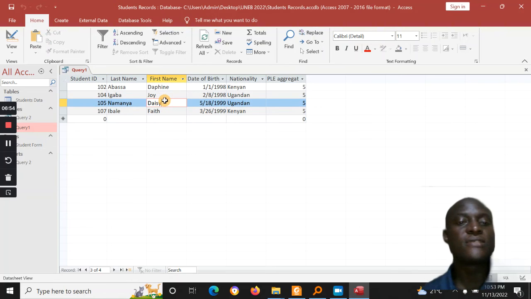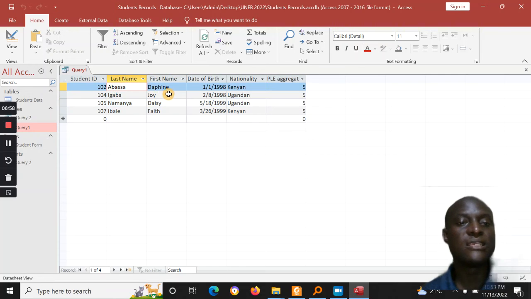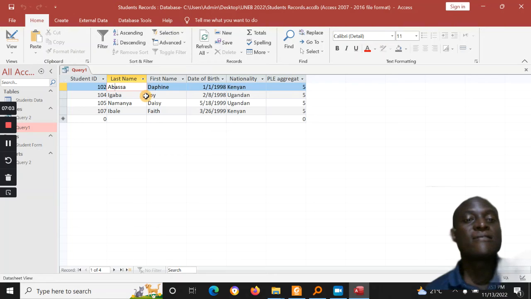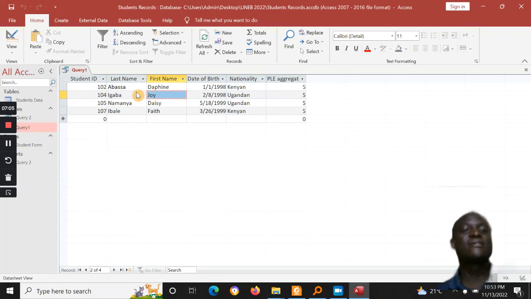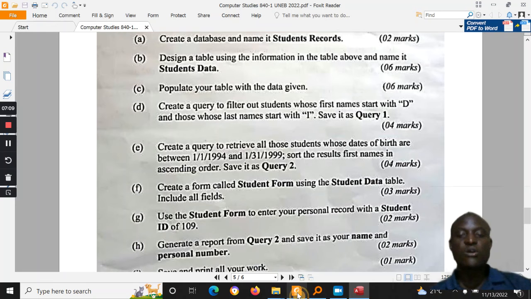different, then they would have said, get the students whose first name starts with the D and last name starts with I. But they said first name starts with the D and those whose first name starts with I. So that means it is not an empty query according to what I can see here. So this was the query which was causing issues.